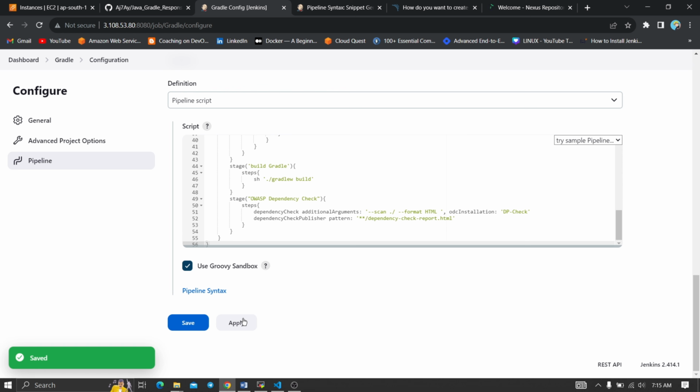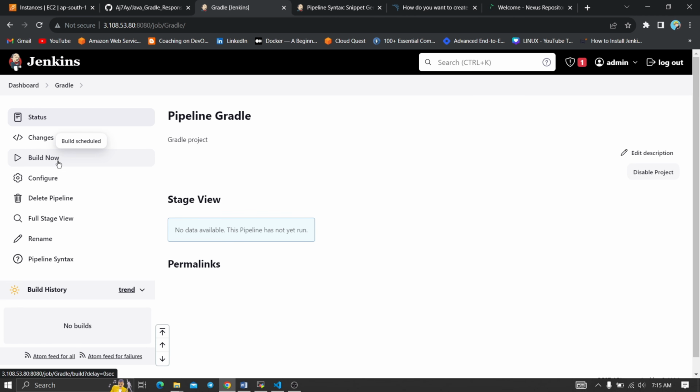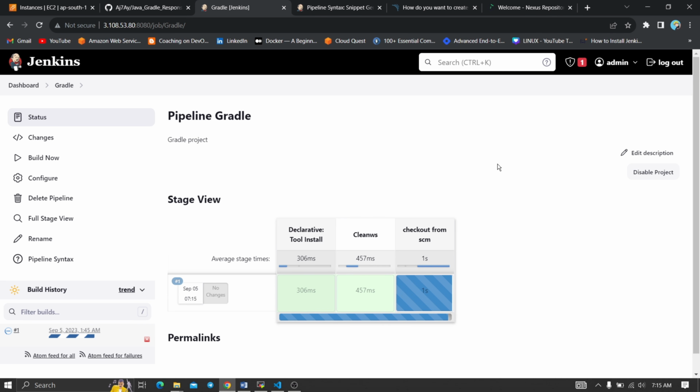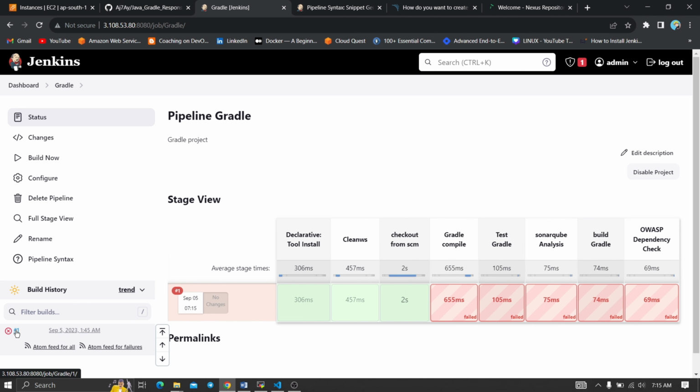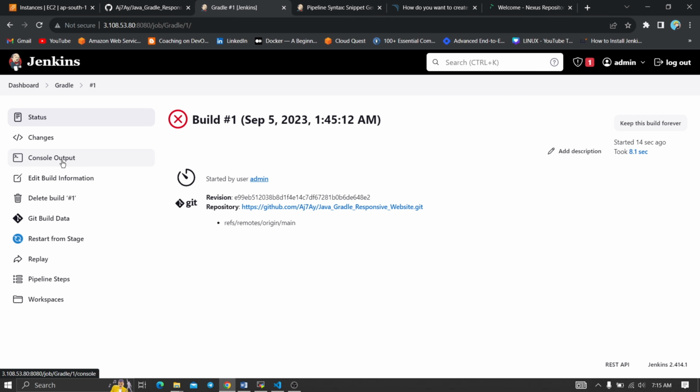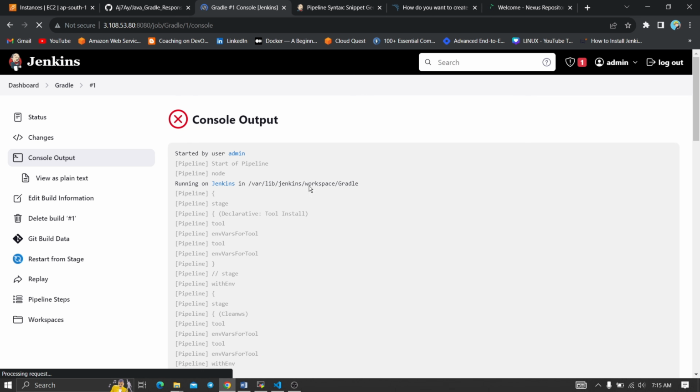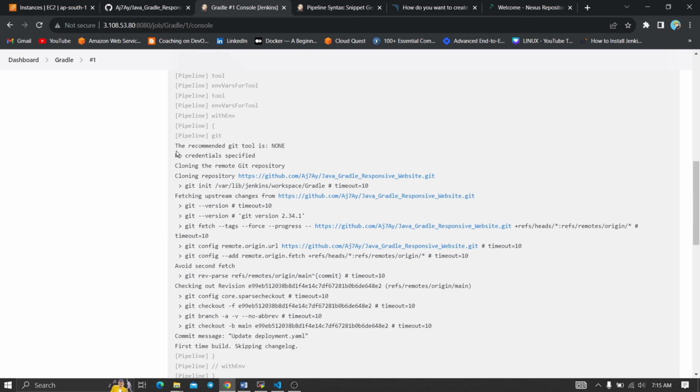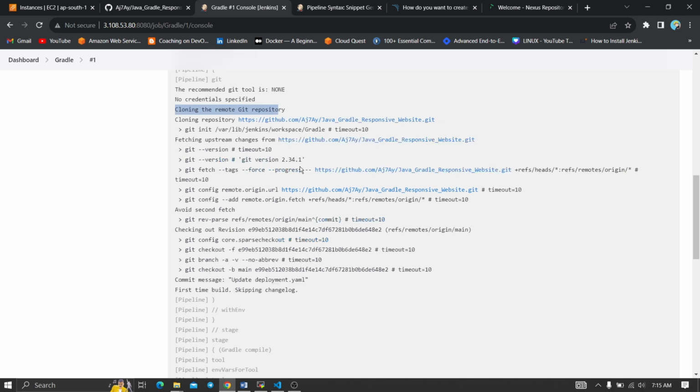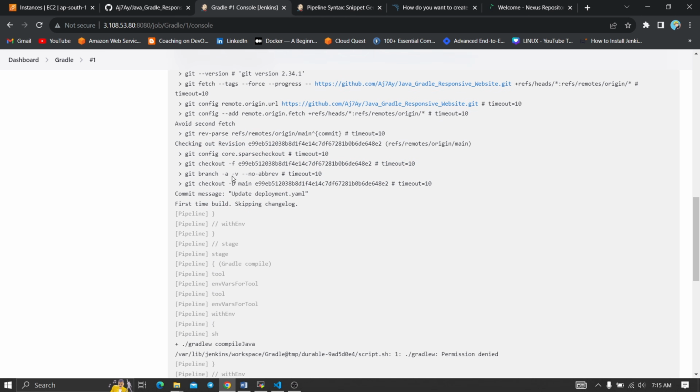So first save, apply it and save it, and build it first. We will see whether the error is coming or not, because we need to provide the executable permissions to our Gradle. You can see our first build has failed. You can go to the build and console output. You can see no credentials is specified, and cloning the Git repository succeeded.